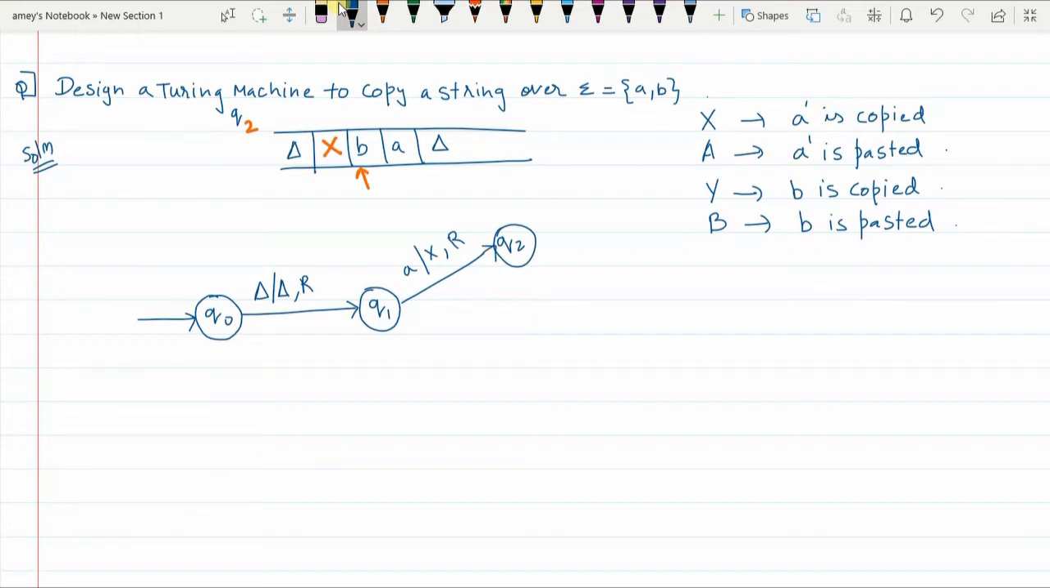Agreed? Now it can so happen that the string I have taken is A, B, A. It can also happen that a string starts with B, say B, A, B or whatever. So in Q1 state, if the first element happens to be A, then this branch, but the first element also can be a B. In that case, that B I will have to replace with Y. When I replace small b with Y, that means that B is now copied. So the second branch also will be there.